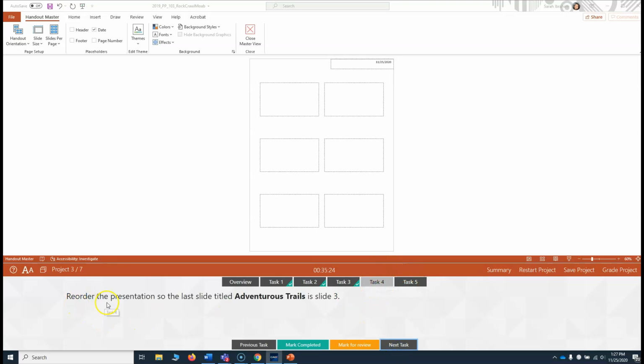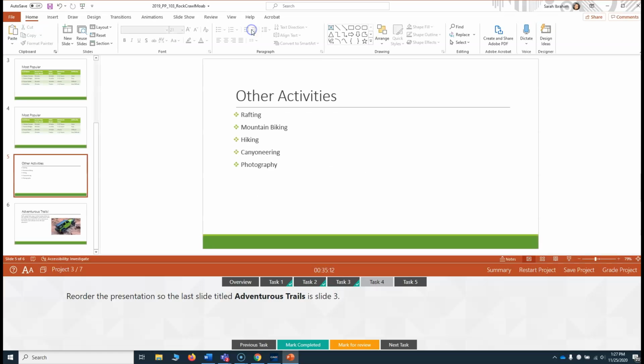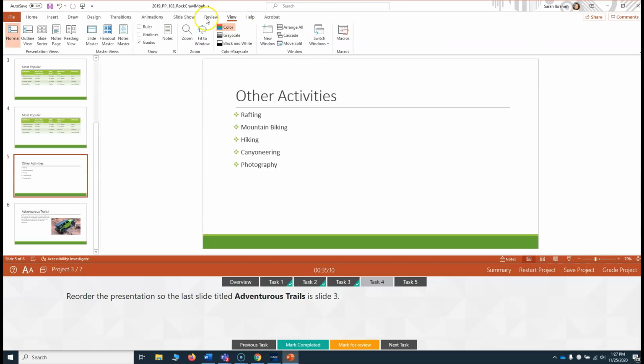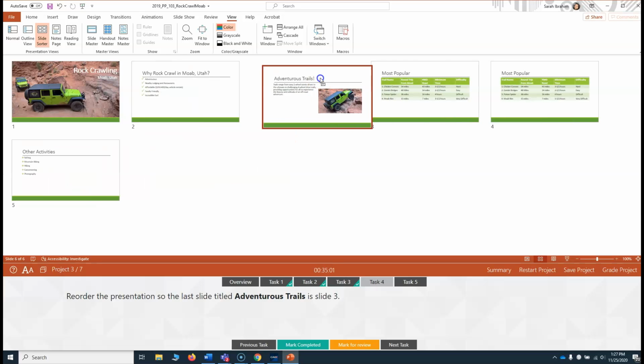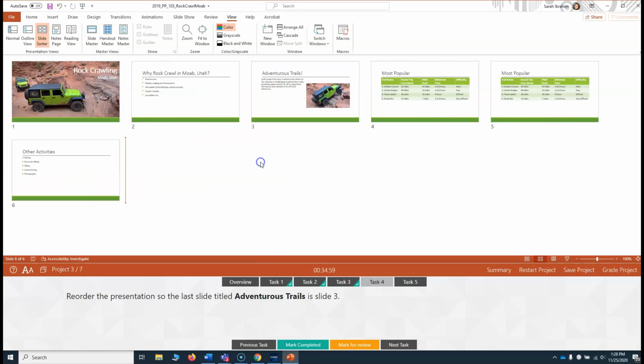Task 4. Reorder the presentation so the last slide titled Adventurous Trails is slide 3. So to reorder it, first I'm going to get out of my master slide, and I'm going to go into view, and I'm going to go into slide sorter, sorry. I want slide 6 to become slide 3, so I will grab slide 6 and drop it in the slide 3 place. And that is done. We will mark as complete. We go to next task.